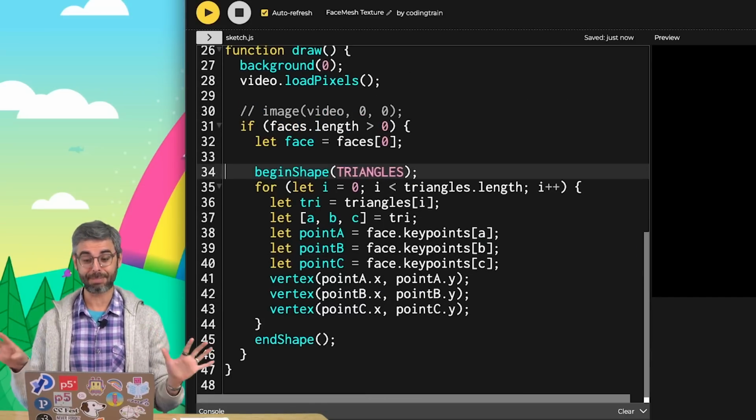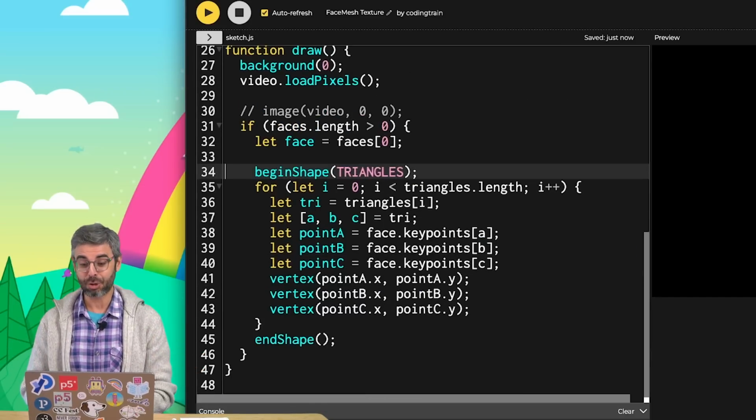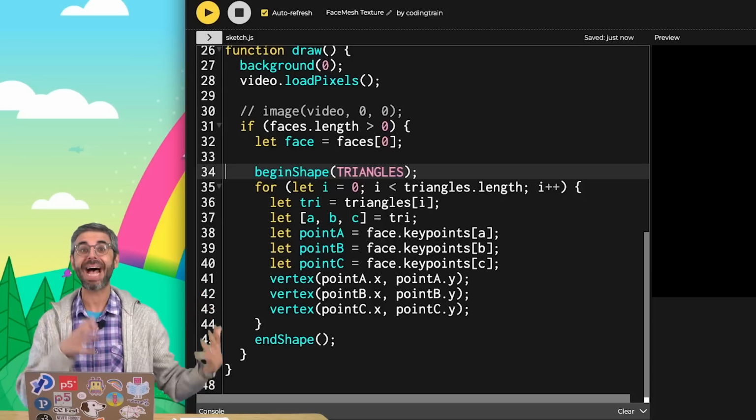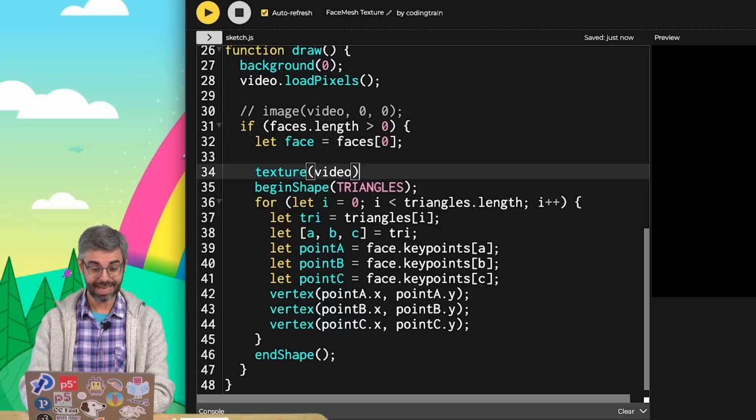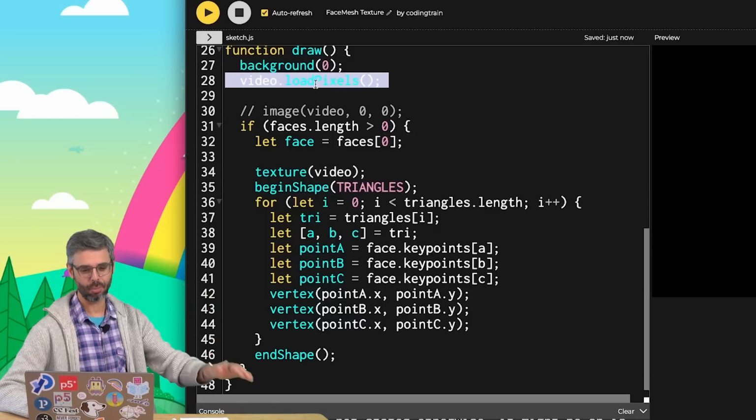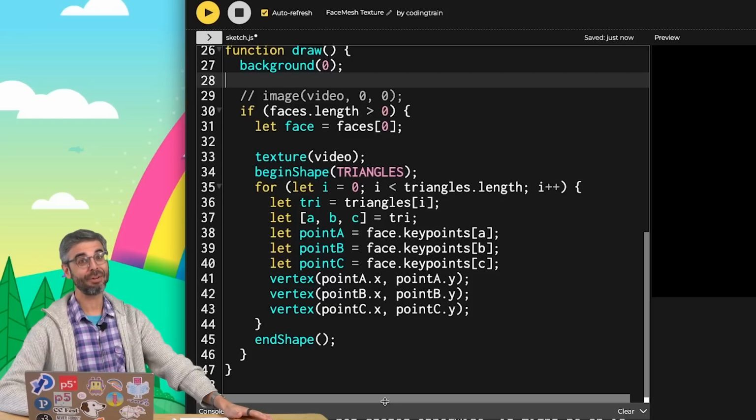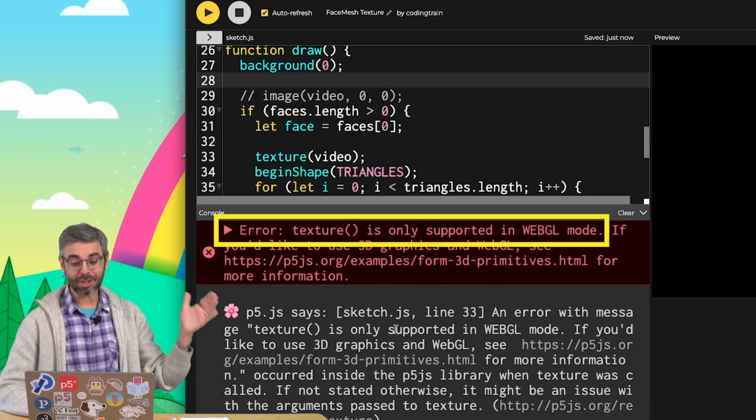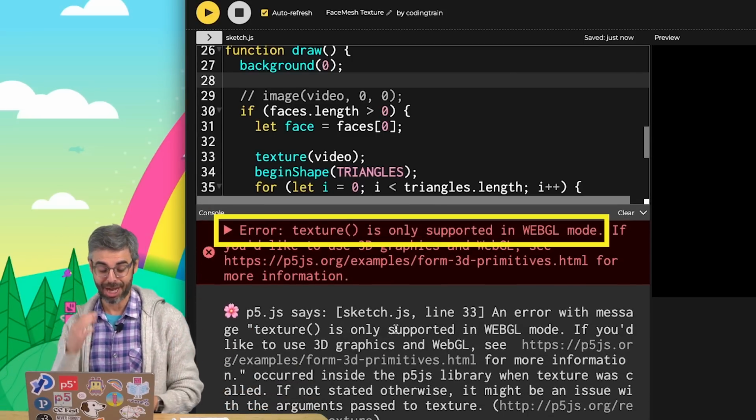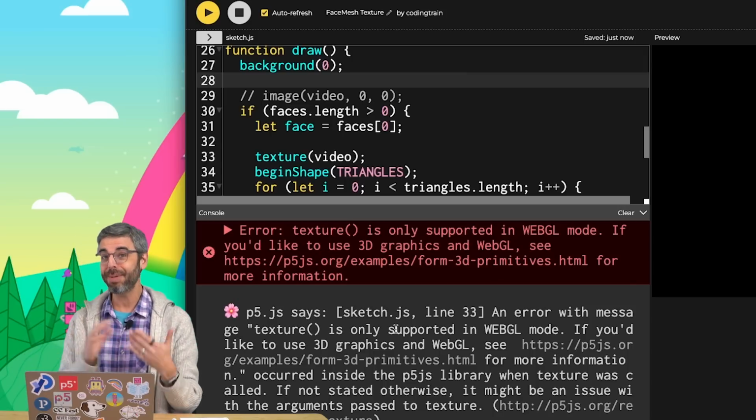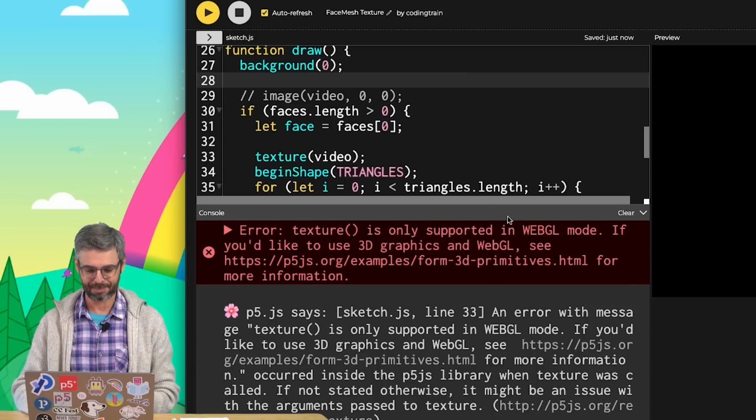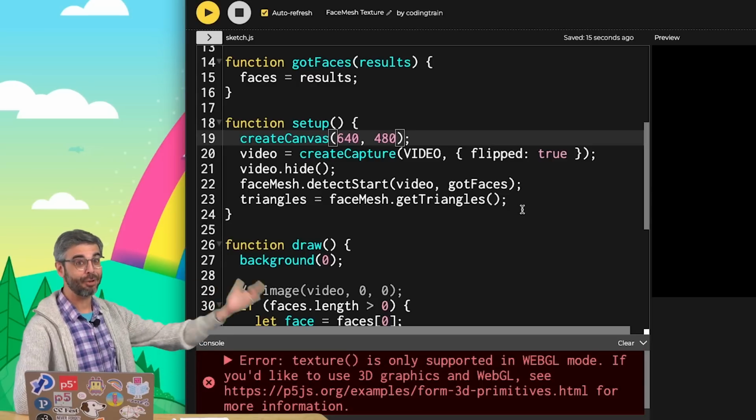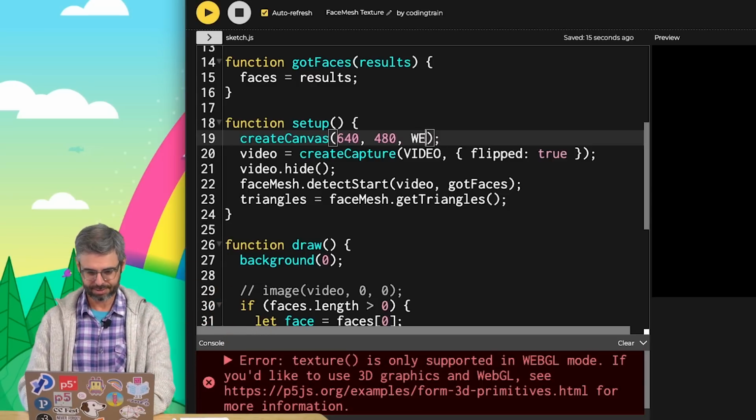There are only 2 steps to this. The first step is to call the texture function and pass in the image you want to texture. In this case, the video. I don't actually need load pixels anymore either. But there's an unfortunate error. Texture is only supported in WebGL mode. So in order for me to texture a shape, I've got to change the rendering engine to WebGL. That's as easy as adding another argument to create canvas.